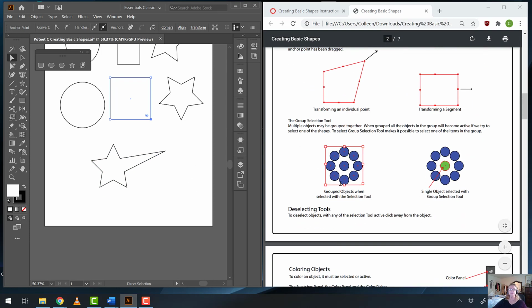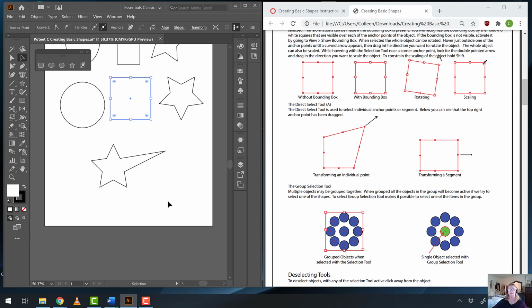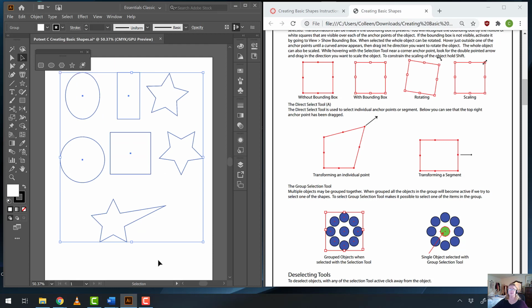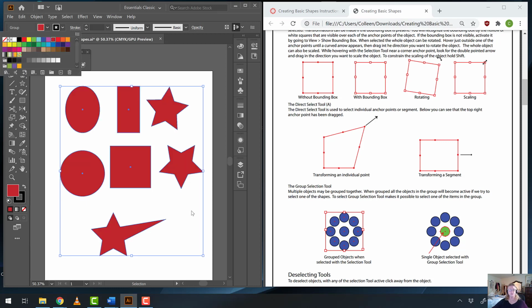Okay, now the last tool I want you to know about is the Group Selection tool. And the purpose of the group selection tool is to select individual items in a group. So what I did just now is I grouped these objects, and you'll learn about that later. But what I want you to see is that when you have grouped objects and you pick up the selection tool and you click, it selects all the objects. Well, what if I just want to color this one star?